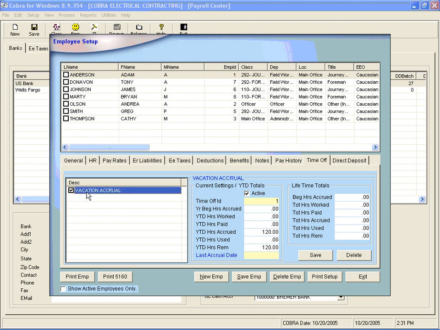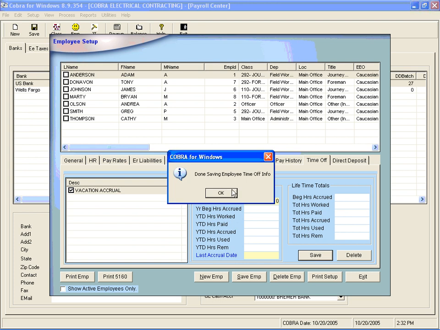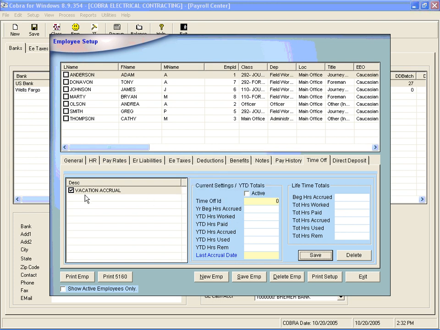So after I double click on the accrual record over on the left, I just press enter down to the year-to-date hours accrued. I enter what they've accrued to date. I press enter and I enter the year-to-date remaining hours, which should be the same as the accrued hours, and then I can save that here. Now if you have many different accrual or time off records in here, you'll see them all listed, but only the ones with a check mark in there means that they've been set up over here on the right.